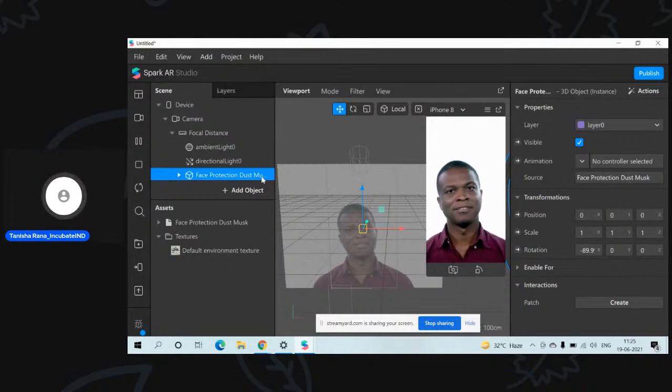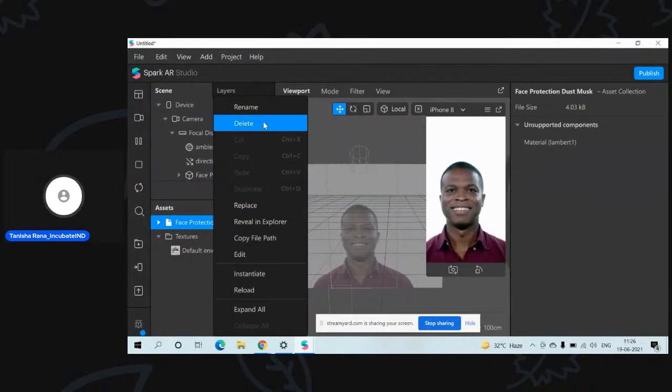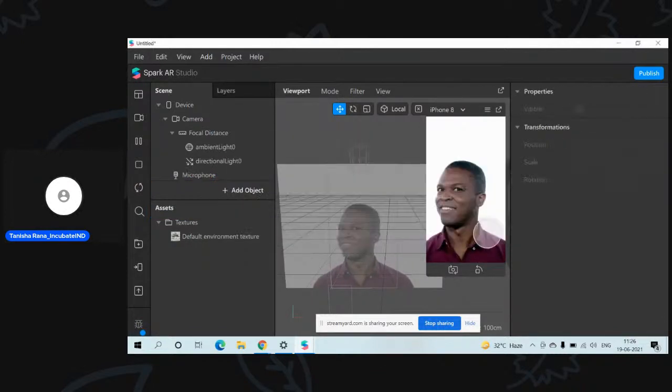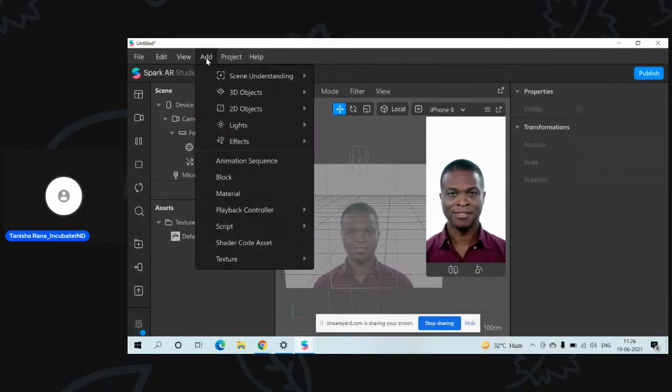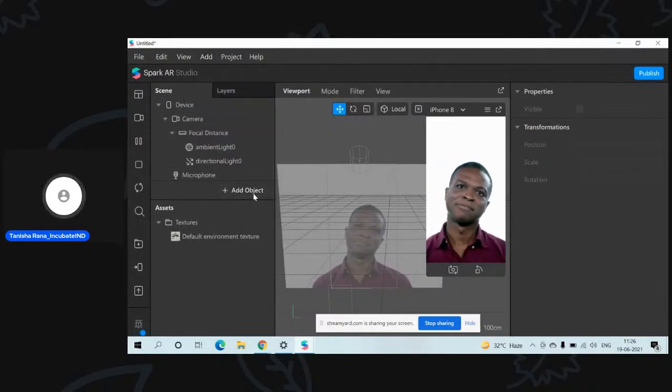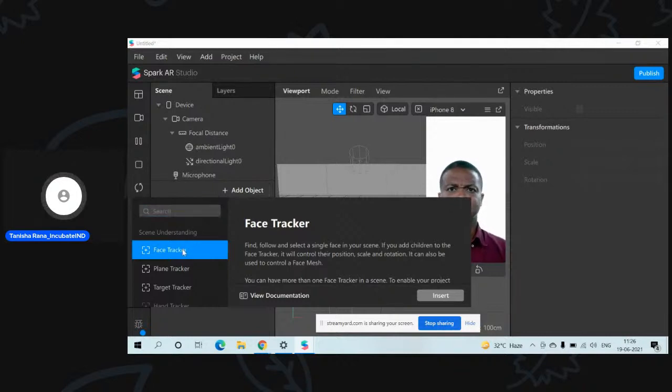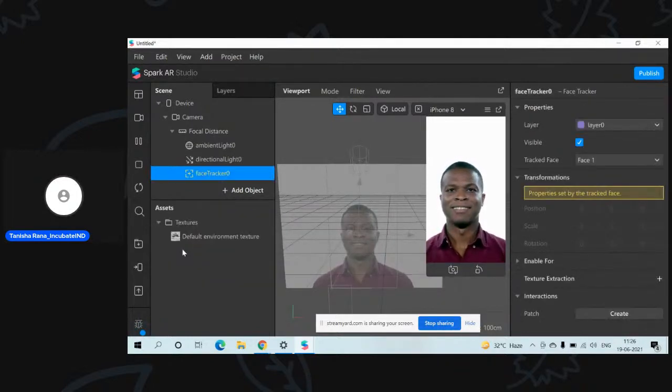And I actually forgot to add one step. So I have to maybe delete this. Yeah, I'll just delete it. We can add it again. I'll add a face tracker. So that is what I forgot to do. Let's just add a face tracker because the face mask will be on the face tracker.